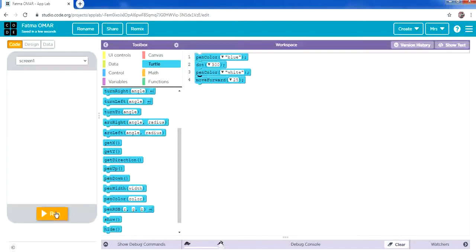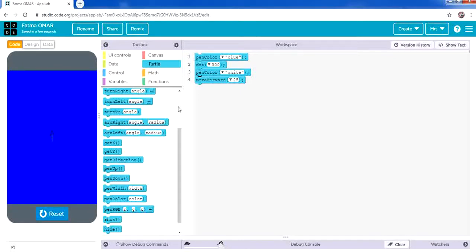So reset and run. Okay, we're gonna make it longer. Instead of 25, we're gonna make it like a 100. Okay, I need to change the width of the line. So from here, pen width, again it should be before the line, not after. Instead of 3, we're gonna make it 10. Reset and run.